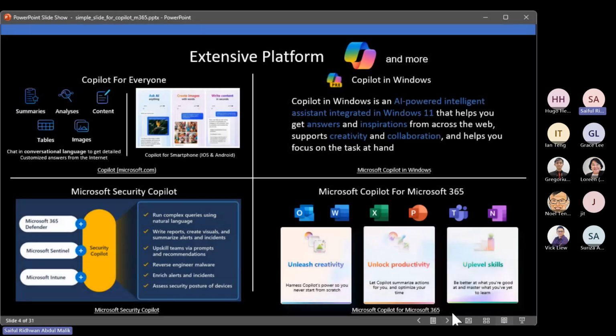So what are the variants of Copilot? We just highlight a few here. We have four boxes here. From the first one on the left, we have the free version of Copilot, which you can access from the web browser by keying in copilot.microsoft.com. Then we have Copilot on smartphone. You can go to the Play Store or App Store, download Copilot for your smartphone, and install it.